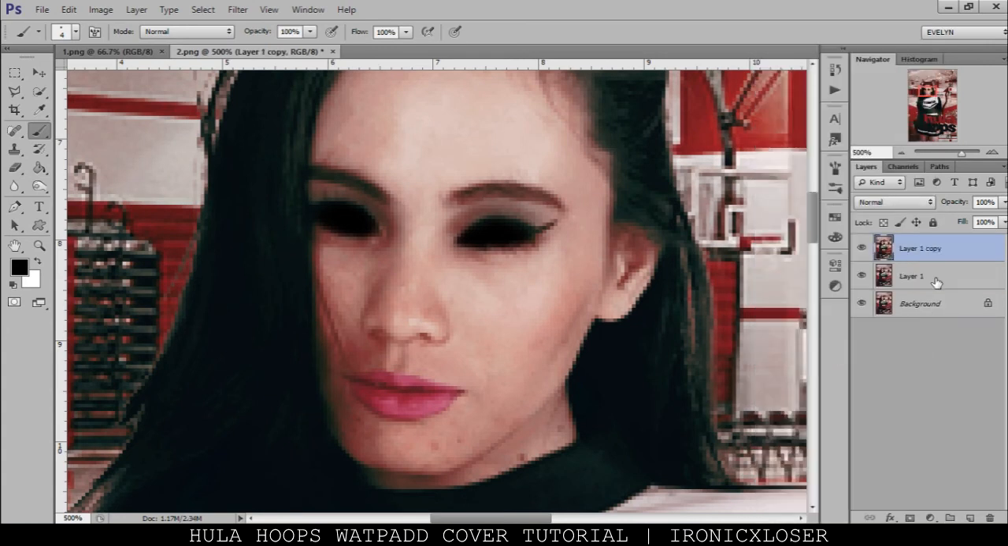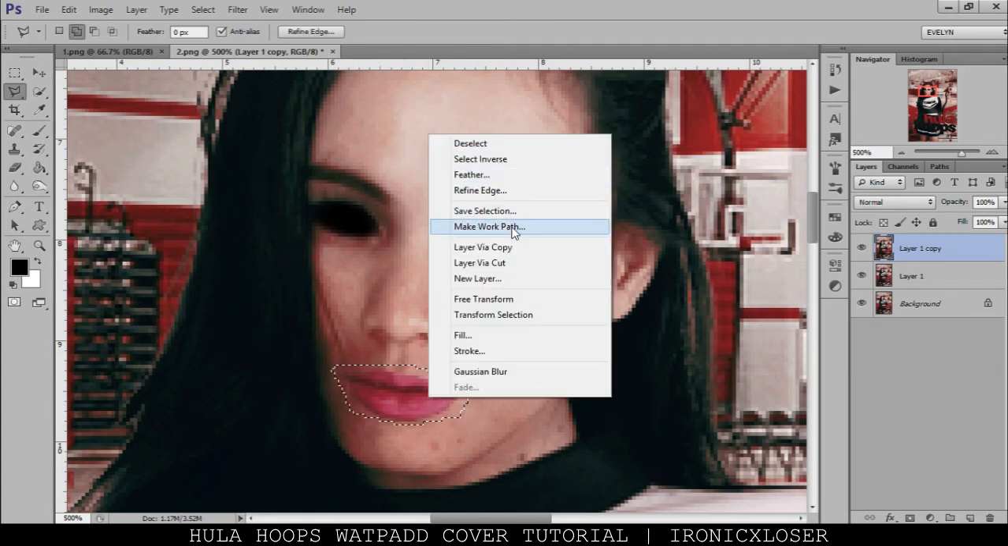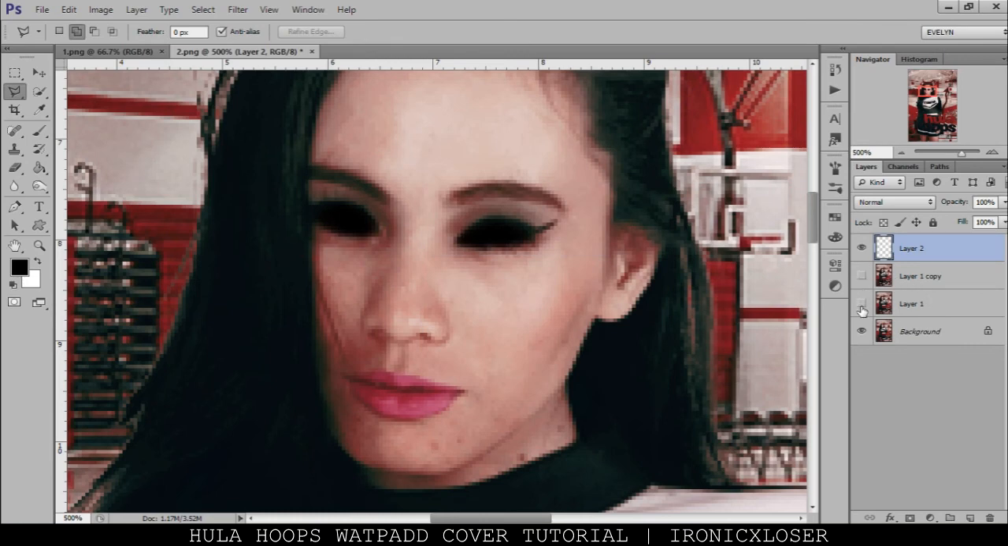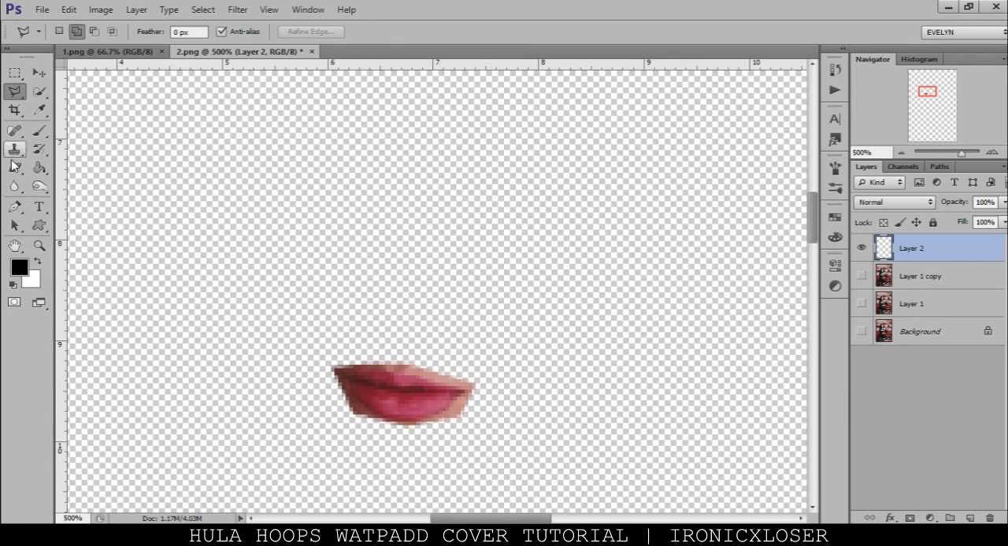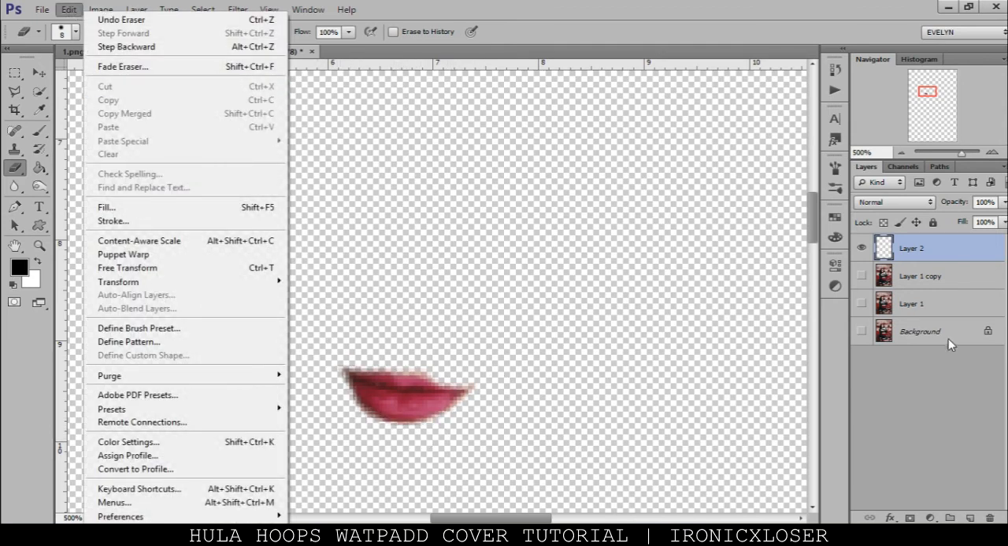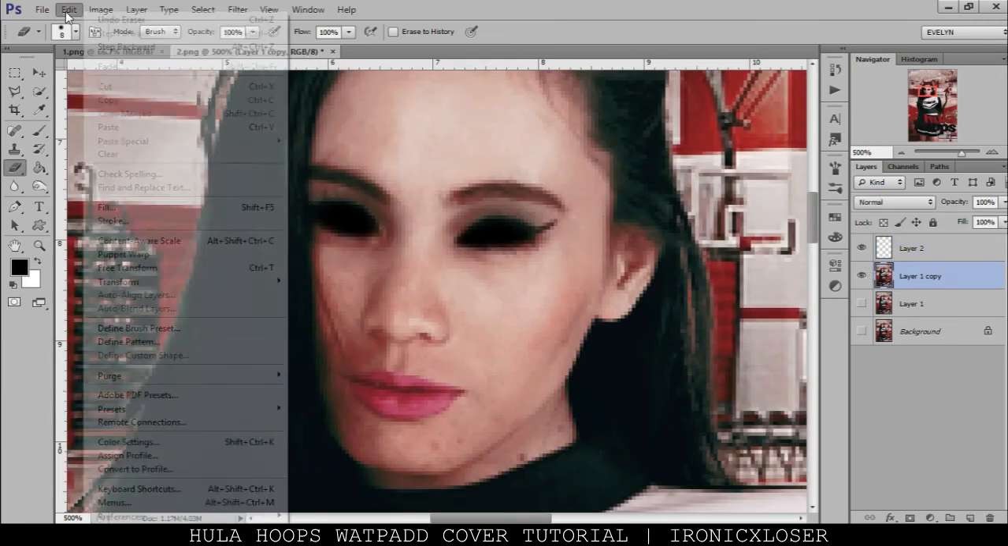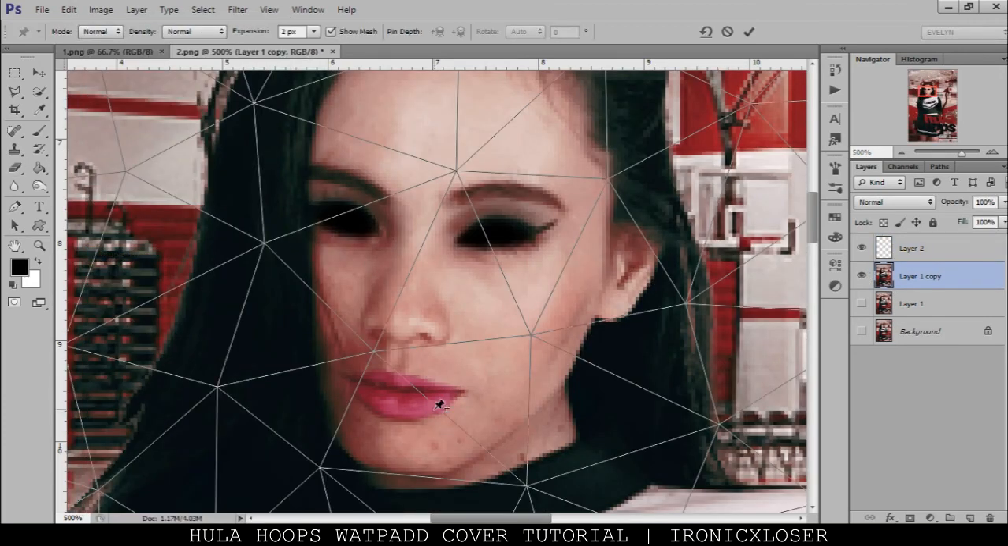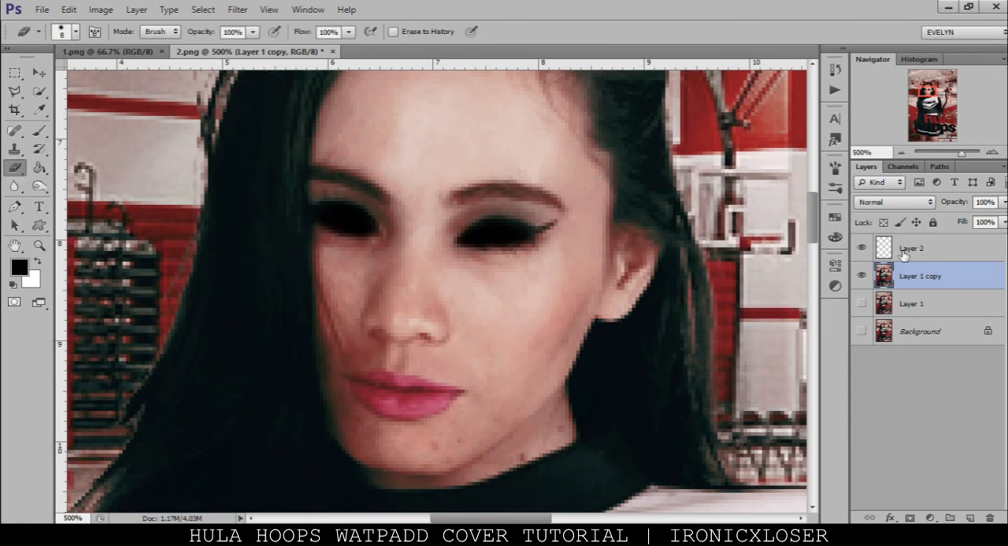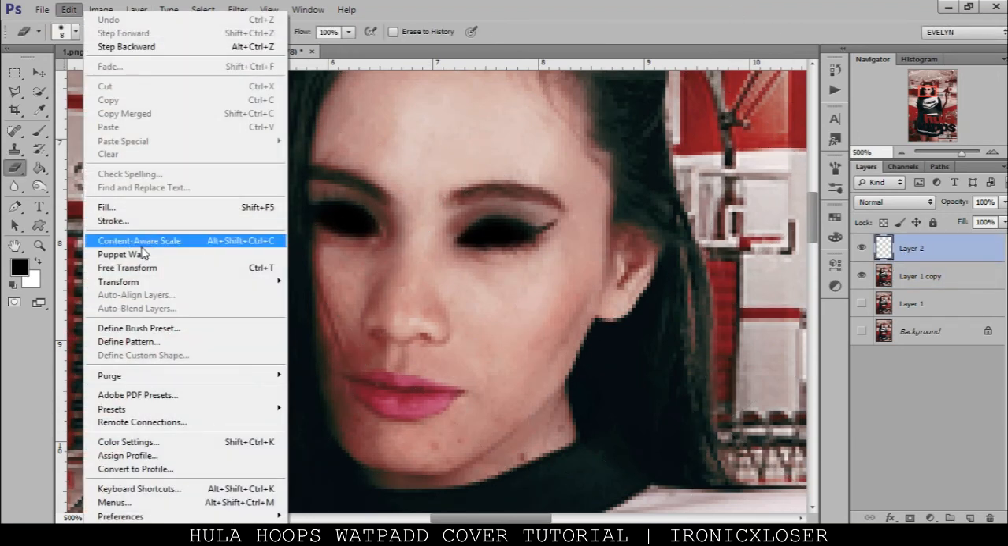And we're going to duplicate it again. And what I did was I cut out the mouth here. And I don't think you can really tell in my GIF, but right click and Layer via Copy, and I just kind of hit everything. And I kind of just erased the skin and just left it so that we have just the lips. I went to Edit and Puppet Warp. So we have just the lips.